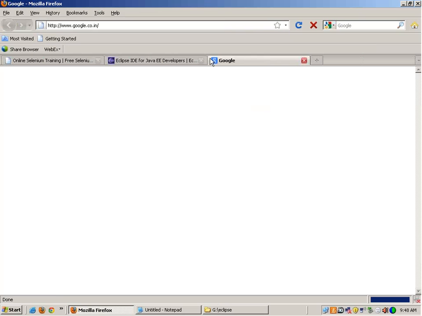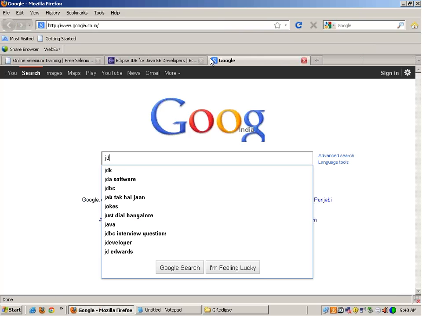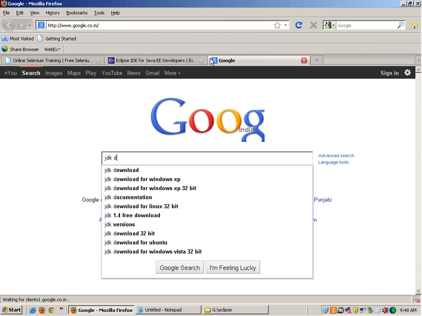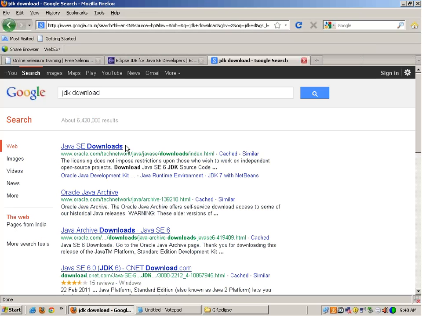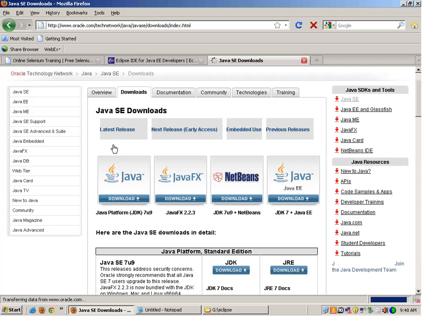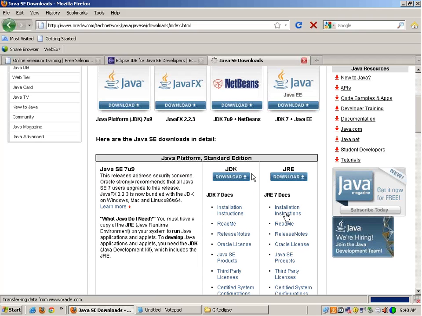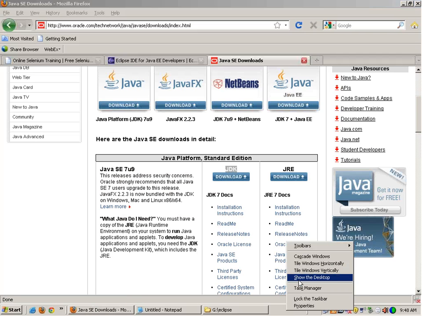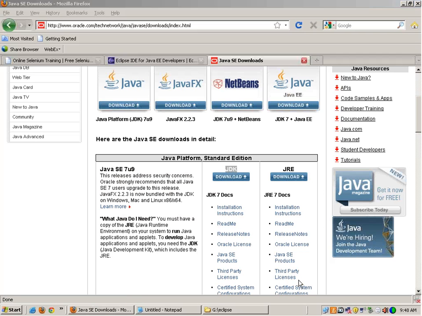Just go to google.com, and in case you have a 64-bit machine, download JDK from this link. From this link, you need to download JDK. Okay, so if you're having a 64-bit machine, make sure that you download JDK as well.